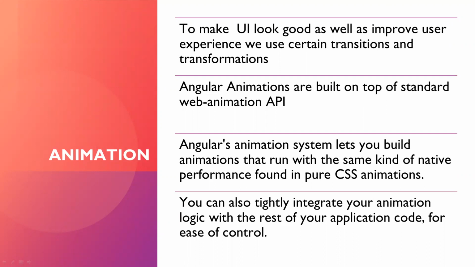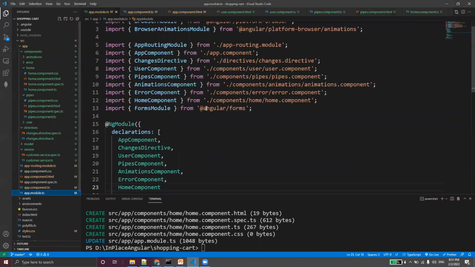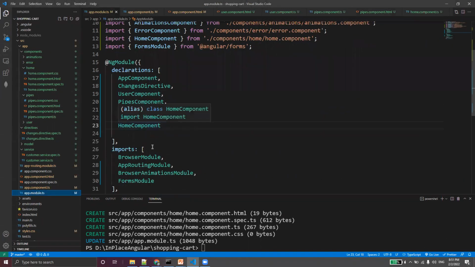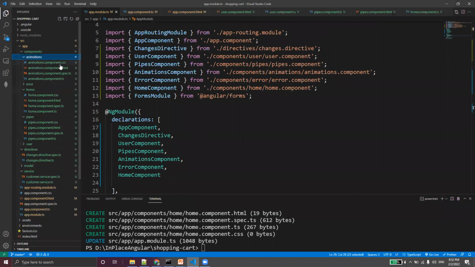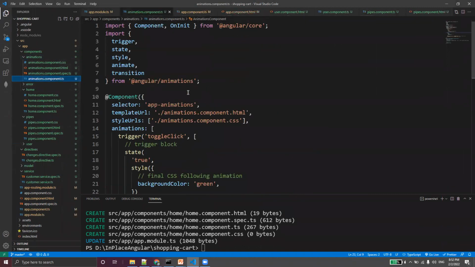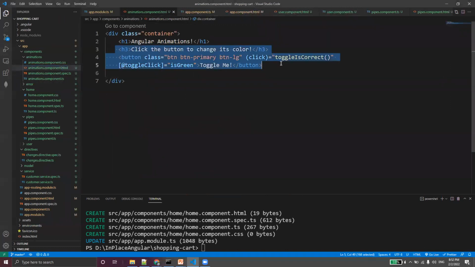I can show one example for you guys, how we can leverage this. First of all, we need to import the browser animation module in the app module, and then in our actual component class I have to import animations, trigger, state, style, and so on. If I see here, I have a simple button, and I'm modifying this with the toggle click animator. This is a toggle click I have.